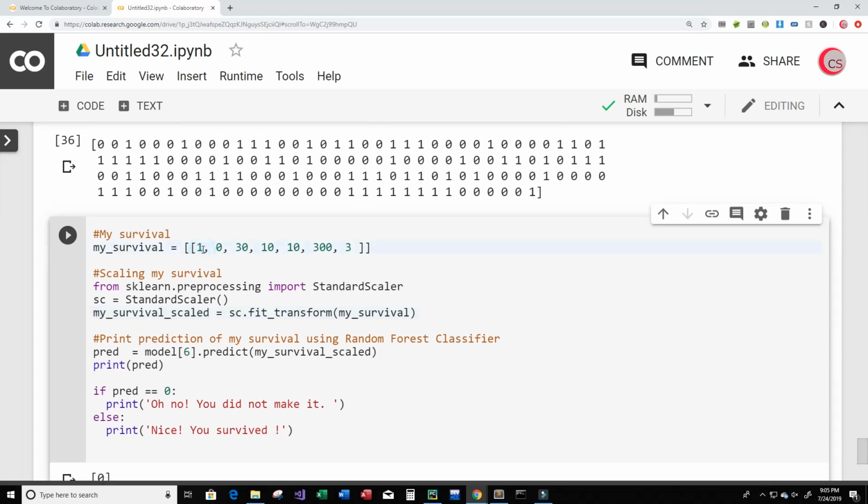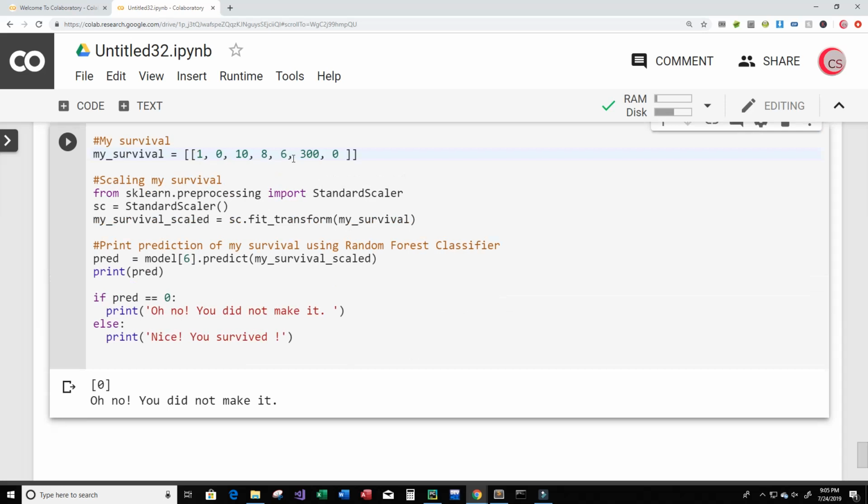Again, we're in first class. We're females. Let's try a younger age then. Let's try something like 10. And let's make this 8 and make this 6. Let's make this 0. Let's run this. Let's make this 200. Nope. Okay. Well, I tried.